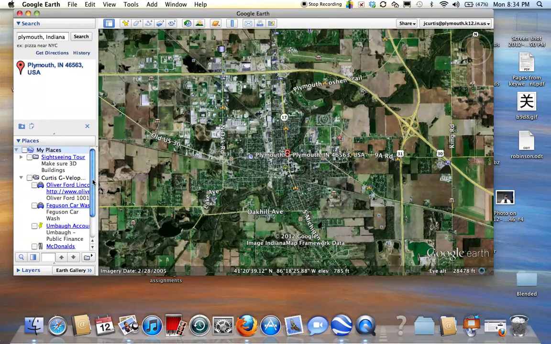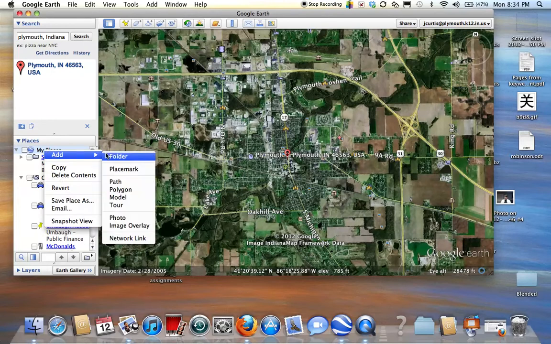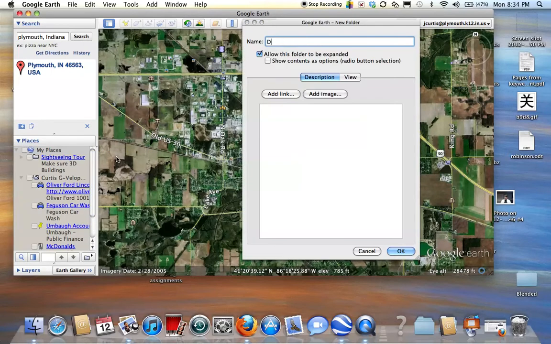One of the things you might want to do to organize all your Google Earth places is to add a folder. So you click over My Places, right click, hit Add Folder, and name it. I'll name this folder Dickens.